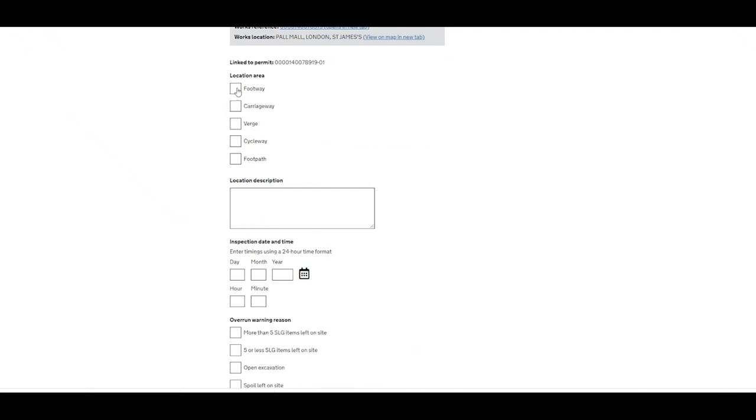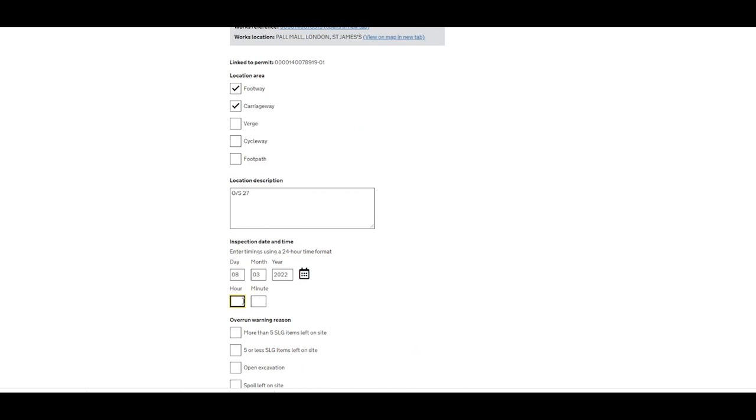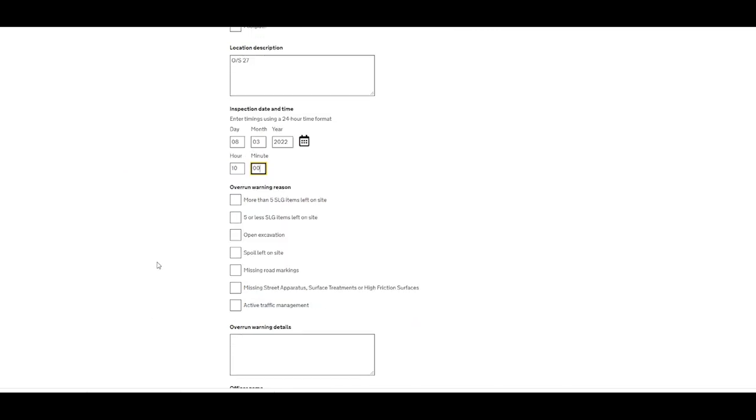This overrun is in the footway and the carriageway. Let's just say it's outside 27 for argument's sake. When did I see it? To buy myself a bit of breathing room, I'm going to say yesterday, just for the purpose of this exercise. You guys are going to have to bear with me a little bit here because we're compressing something that takes kind of months down into minutes, guys.